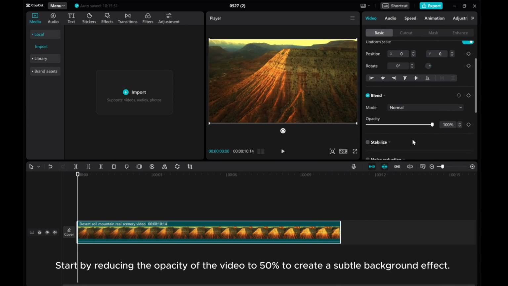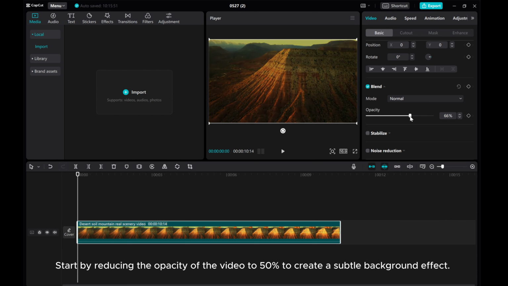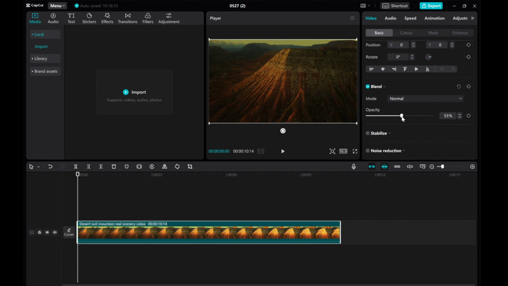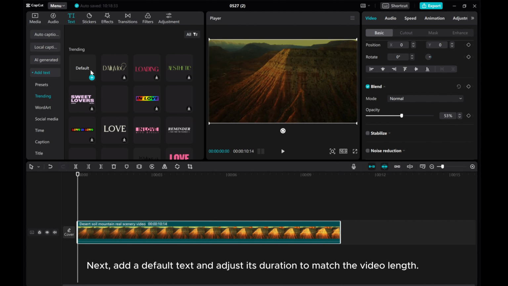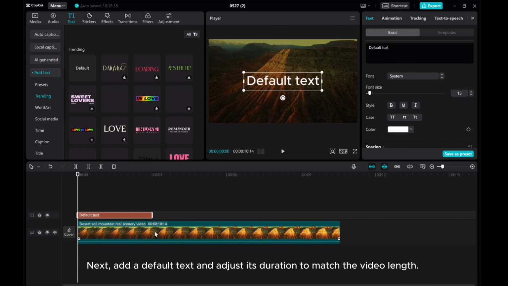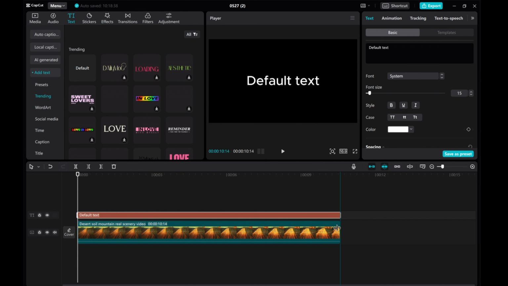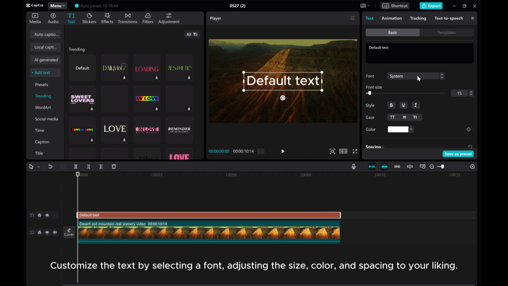Start by reducing the opacity of the video to 50% to create a subtle background effect. Next, add a default text and adjust its duration to match the video length. Customize the text by selecting a font, adjusting the size, color, and spacing to your liking.